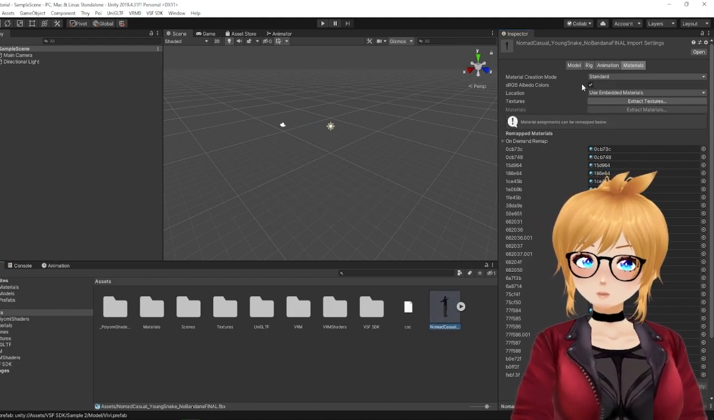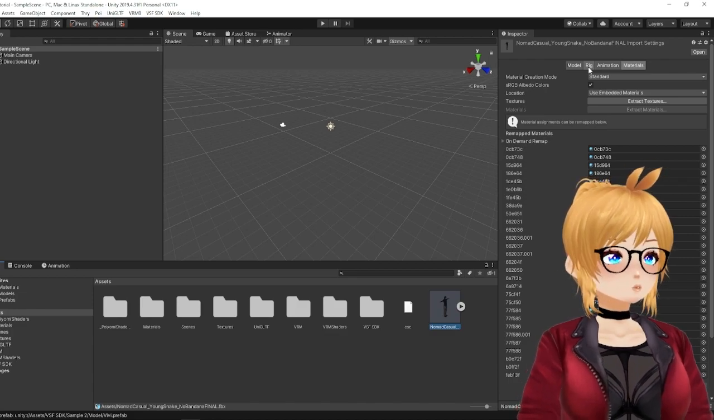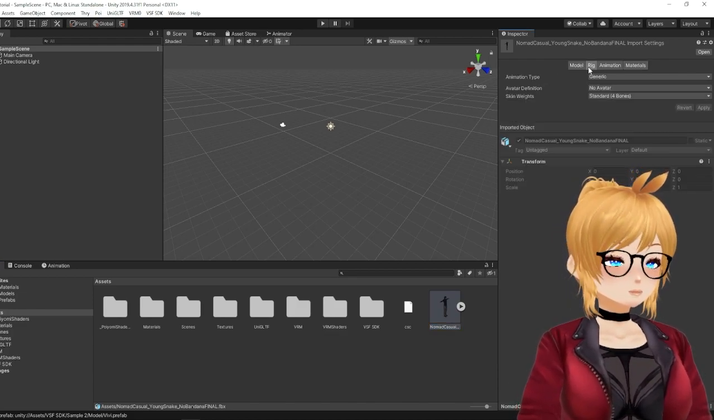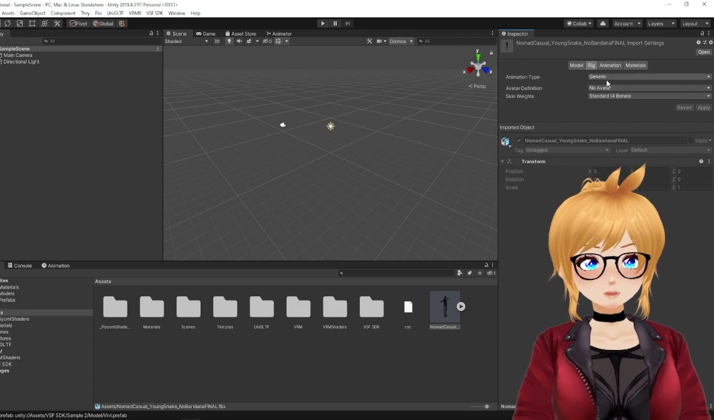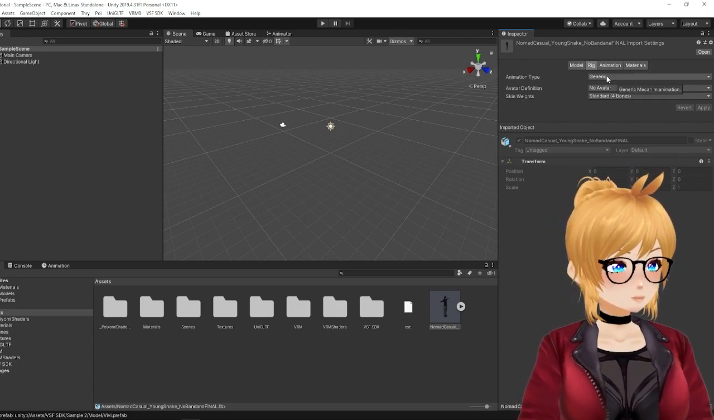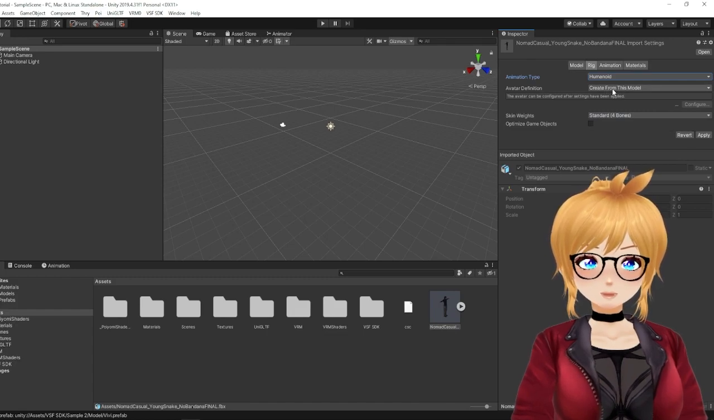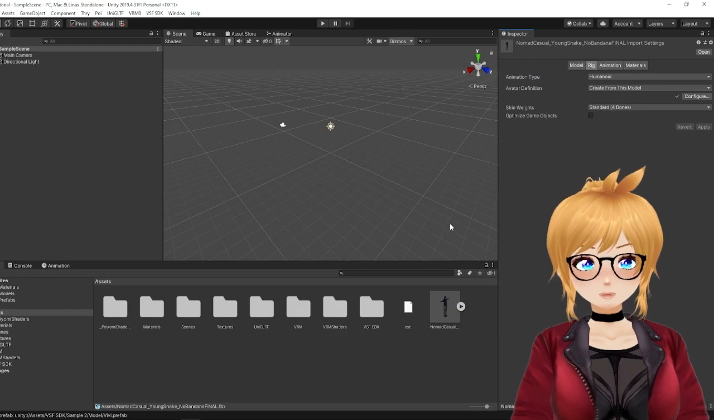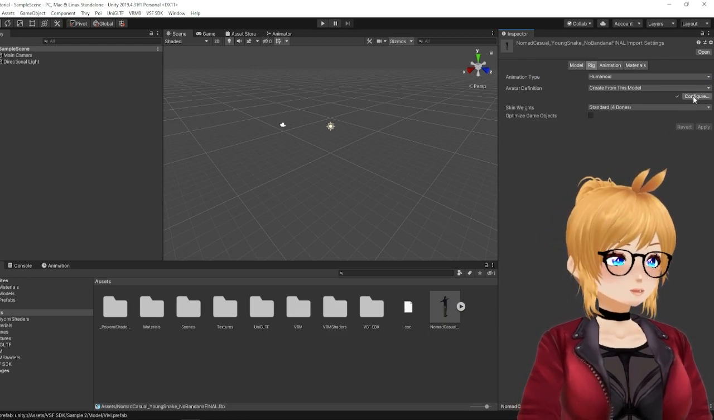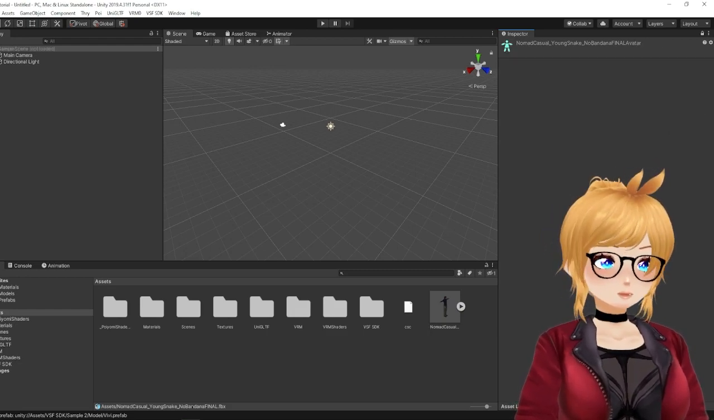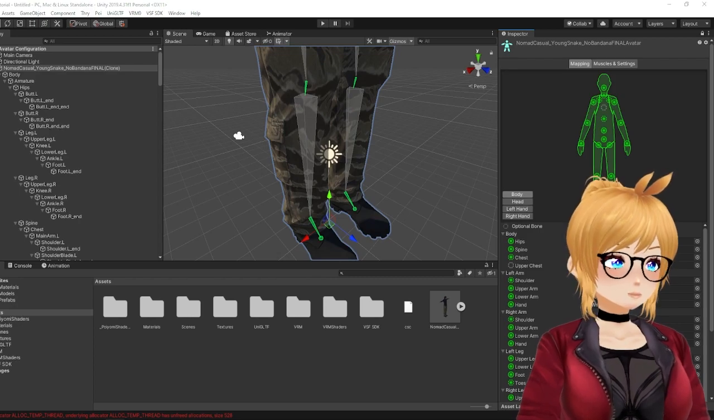And then we're going to click over to the rig section. Animation type is currently set to generic. We do not want that. We want it set to humanoid. It's going to be set to create from this model. We're going to hit apply. It's going to do its thing. And then we're going to hit the configure button. And then I'm going to move my model over slightly.